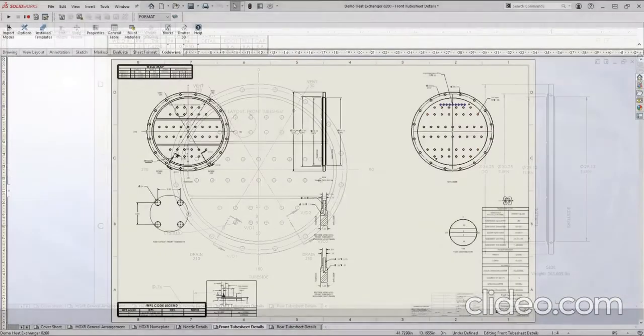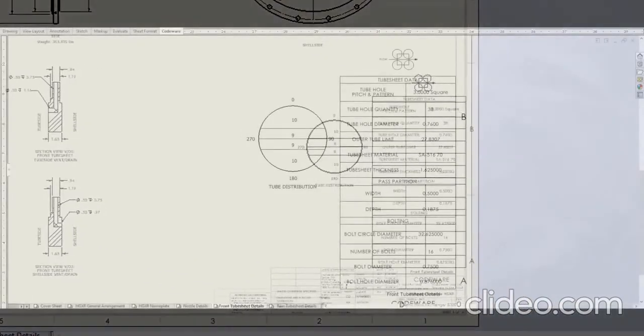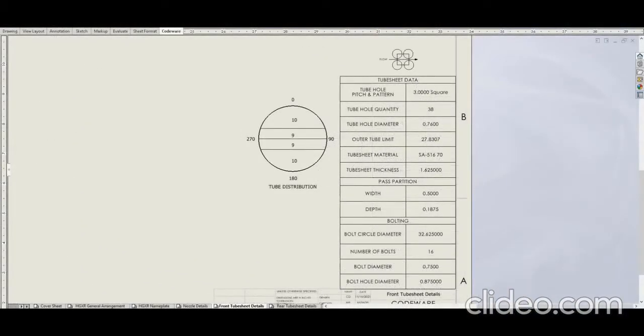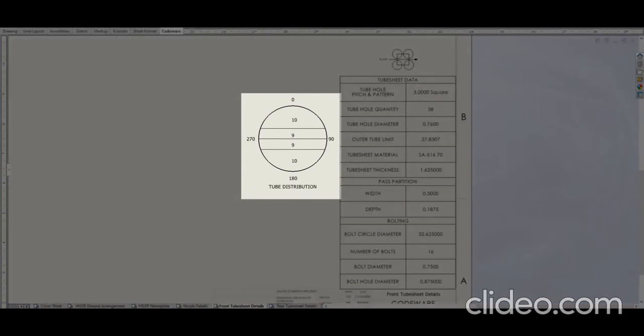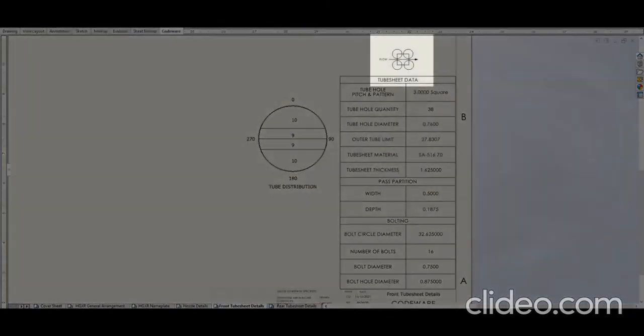You may also notice the tube sheet data table has been updated to work with the separate front and rear tube sheet drawings. Additional views of the number of tubes per pass, as seen here to the left of the table, and a block with the pitch pattern has been placed above the table.